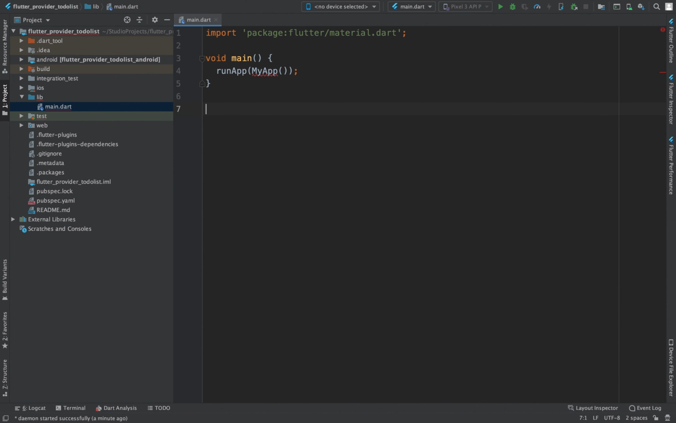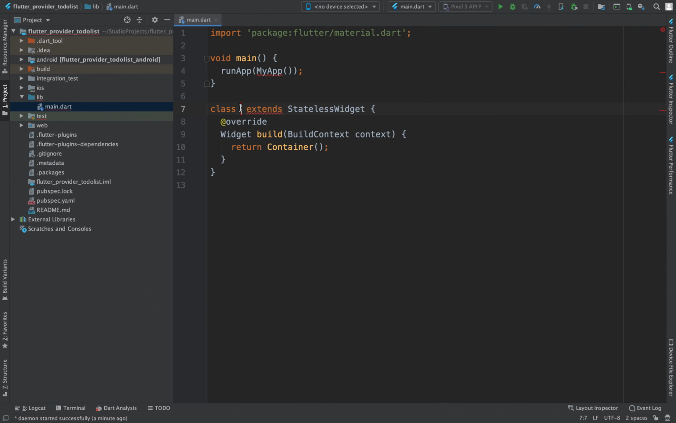Then we can create a stateless class by typing stless, and then we can create the name of our class right here. As the callback method right here is MyApp, I'm going to call it MyApp as well. Notice that this is camel case, so make sure you have the same case, because Dart is case sensitive. And then we have the build method right here, and I think we need to return a MaterialApp.